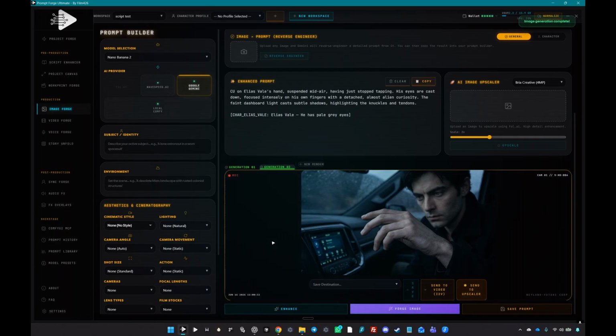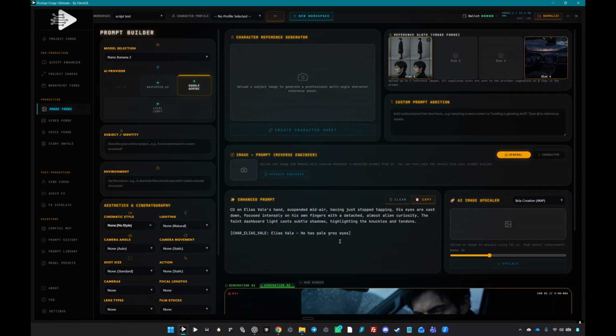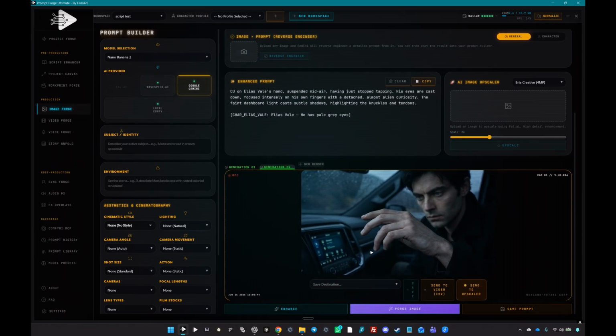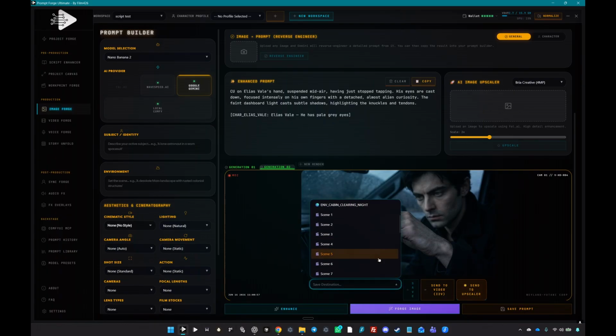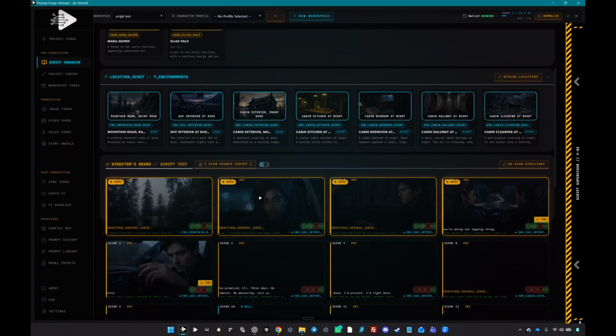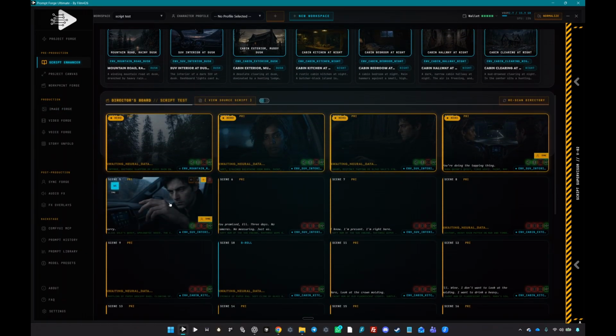Here, you can see that the generated image has kept the character consistency, using the character reference as part of the image generation. Once I'm happy with it, I can save that image back to the project as the scene image. Now when I return to Script Enhancer, Scene 5 has automatically updated, the image is visible, and there is an indicator showing that the scene image has been completed.